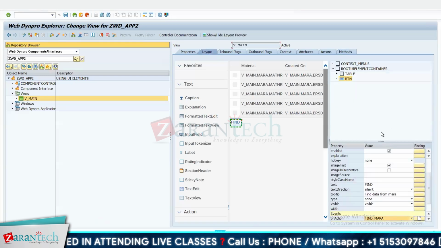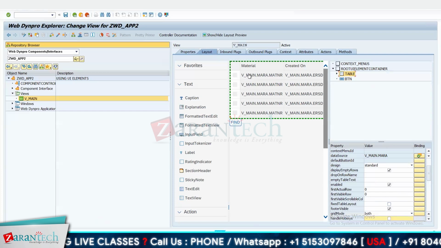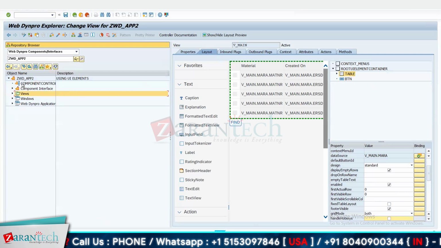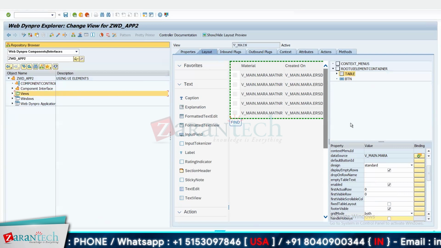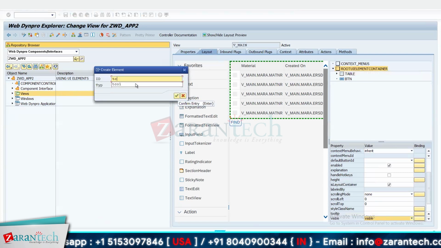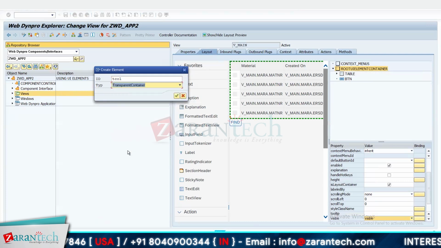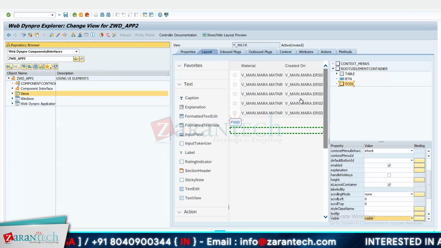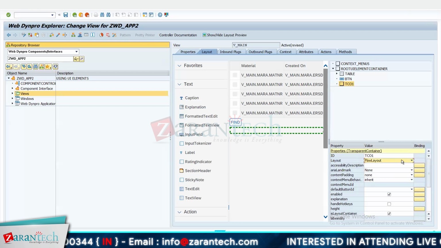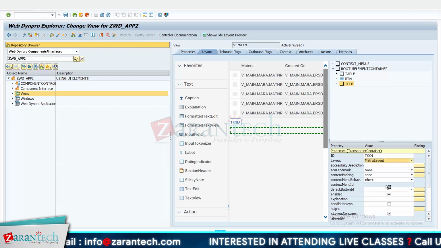application or our GUI. What we have covered is 2 UI components. Let's use some other UI component. Let me create one transparent container, TCO1, transparent container. So yeah, I have created this to differentiate between the upper UI elements and lower UI elements. Let's choose matrix layout here, control save.